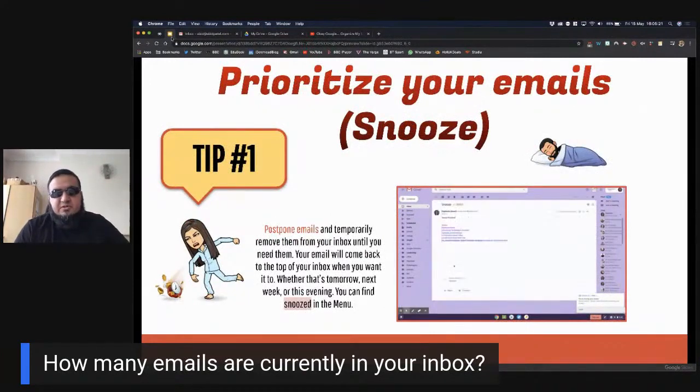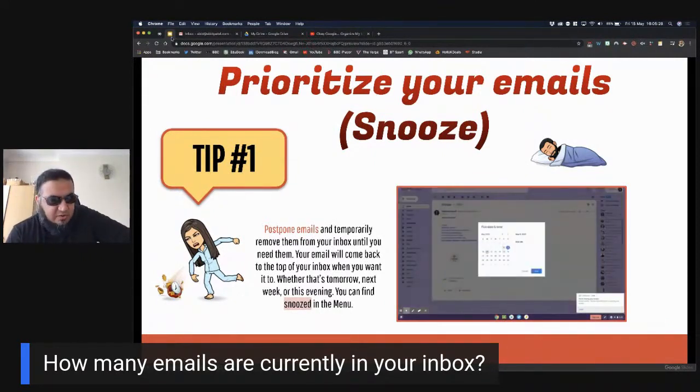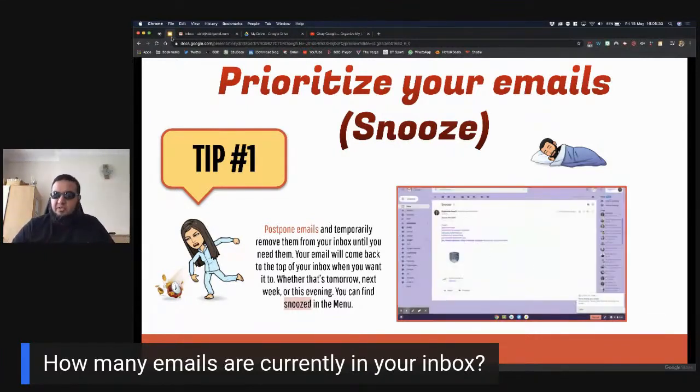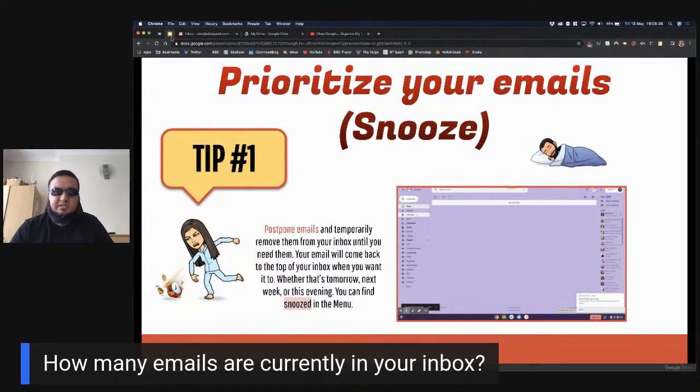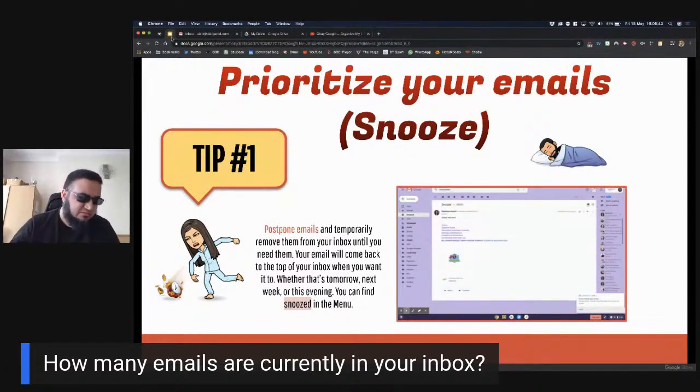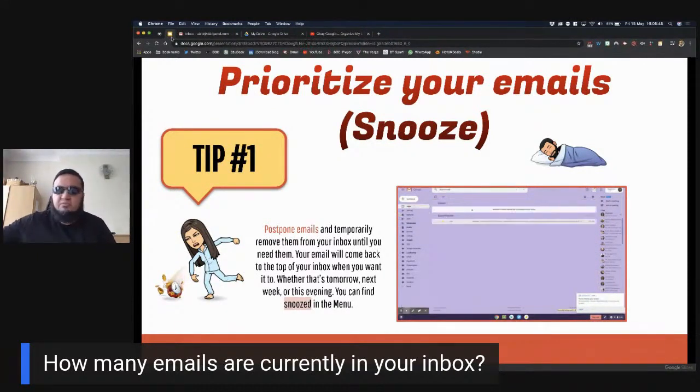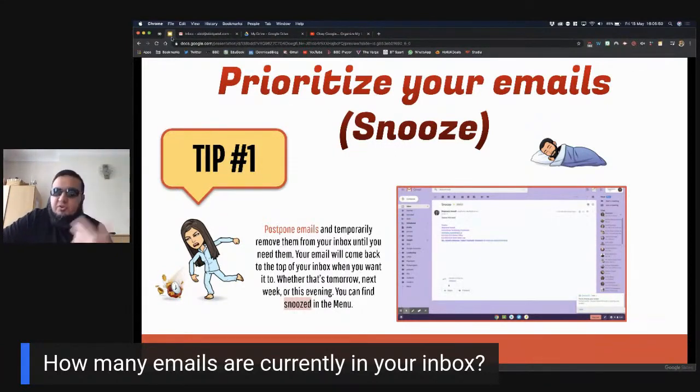So first and foremost, prioritizing your emails: snooze. This is a really great one that I'll fully admit I hadn't been using very well until recently. What snooze does is allow you to temporarily remove your emails from your inbox until you need them. So you receive an email in your inbox that might say, can you please remember to meet with me next Friday at 4:00, and before you do that, make sure you write the report and all of that stuff. Now that's next Friday. I've got loads of important things to worry about until then.